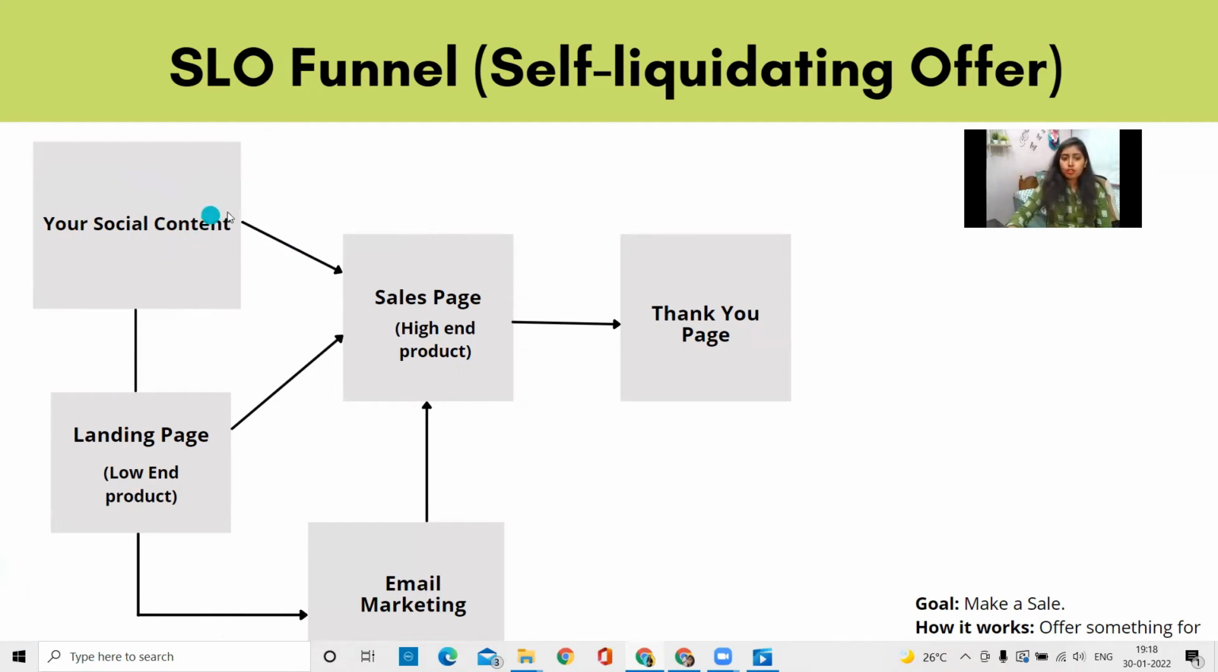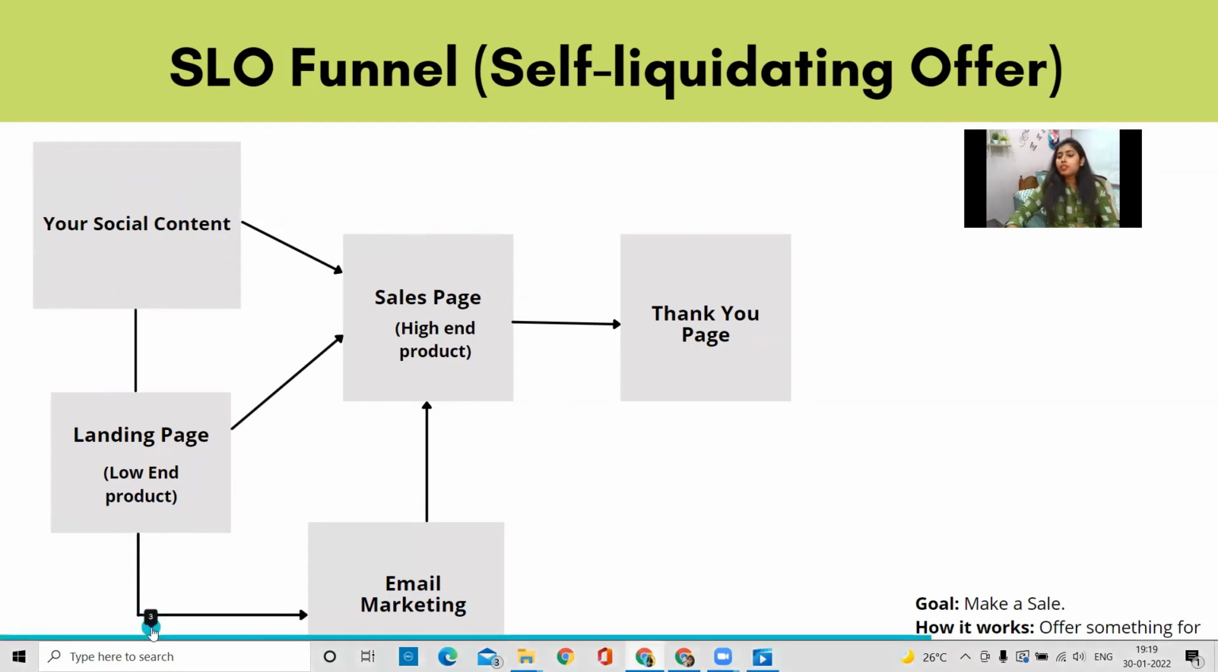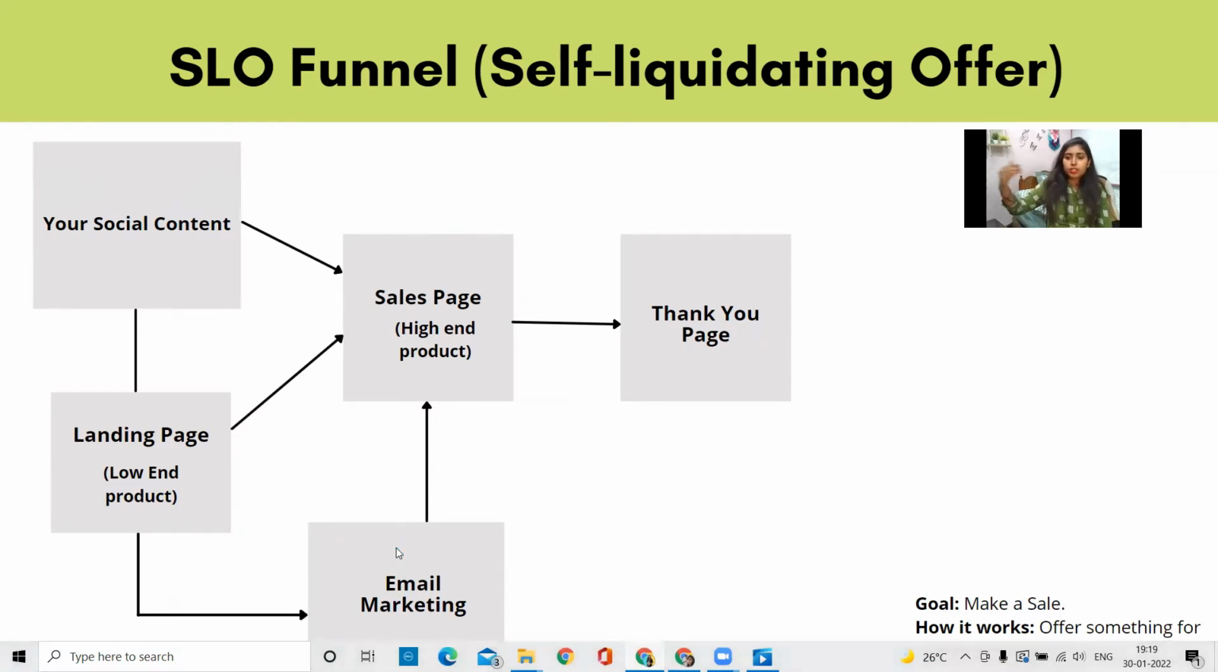You have your social content. From here you put out content wherein you are promoting your low end product, and that can be anything, your mini course or anything. They come to the landing page, they buy the low end product from you, and after that you have their data. Again, they go into the email list, and from there email marketing keeps happening, and you have 5, 6, 7 emails going on wherein you're nurturing them, and then in 2-3 emails you're also upselling them to the high end product.